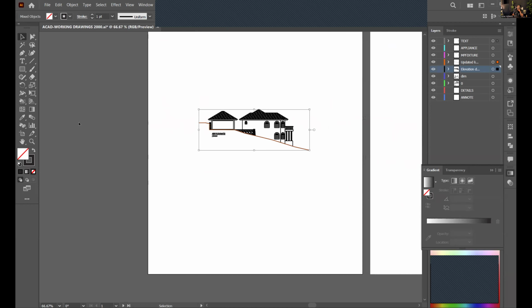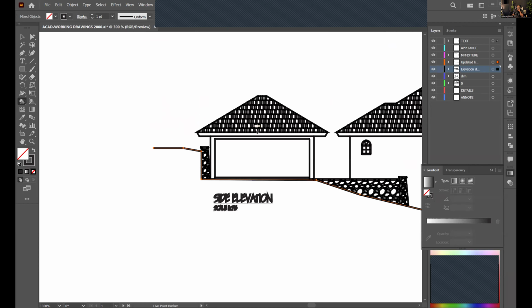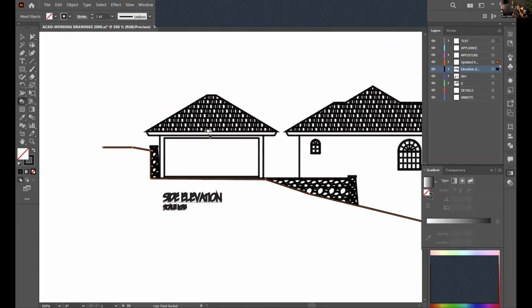And then go to Live Paint, right? And then, all right. Oh, you see the problem? The problem is that in this selection you have your text. Live Paint Bucket doesn't work with text. So this is why we put the text on a different layer.